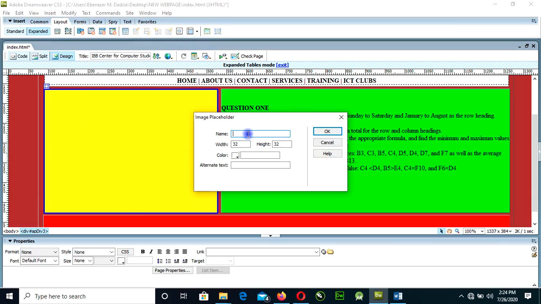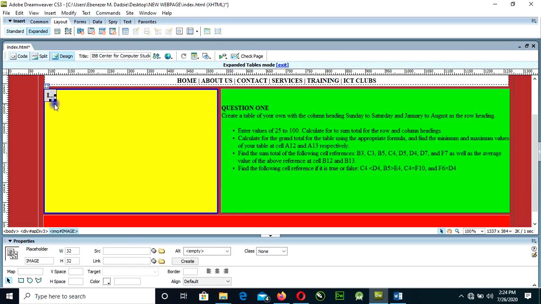So the image, I will just type image. Then the size doesn't matter. So I just have to click OK. Then I will expand it to this angle. Immediately I expand it, I will have access to it where I can move it. To insert the image, I just have to come down here, have source.